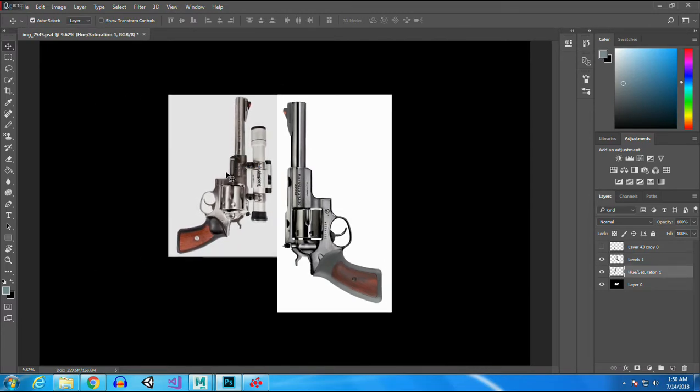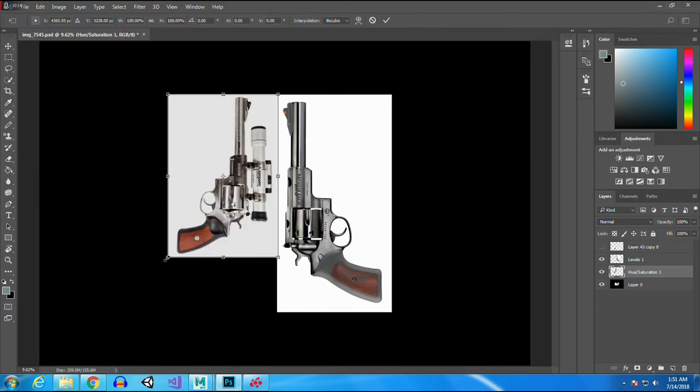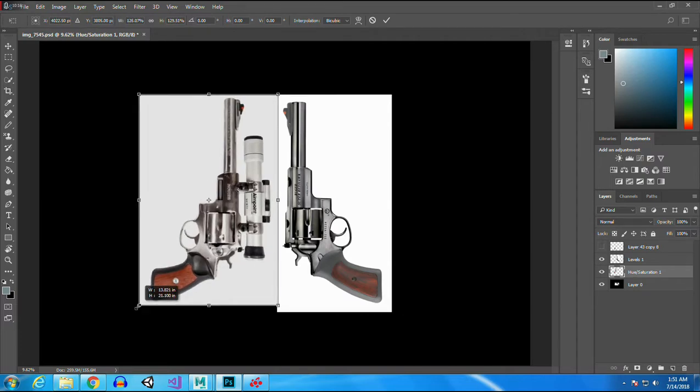Yay! Okay, so now we need to scale this, and we need to keep this uniform. You know, we don't just want to do that. We actually need to keep this.